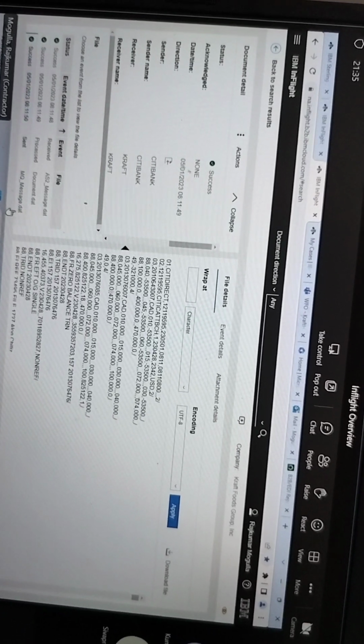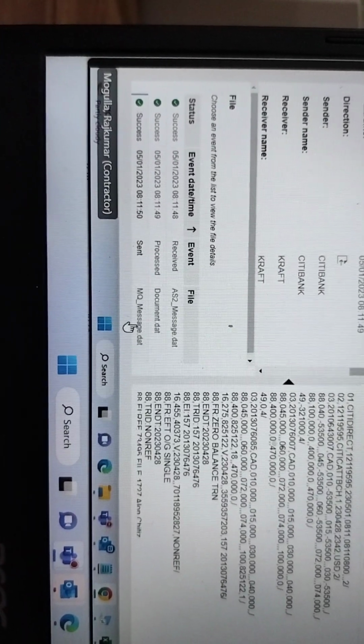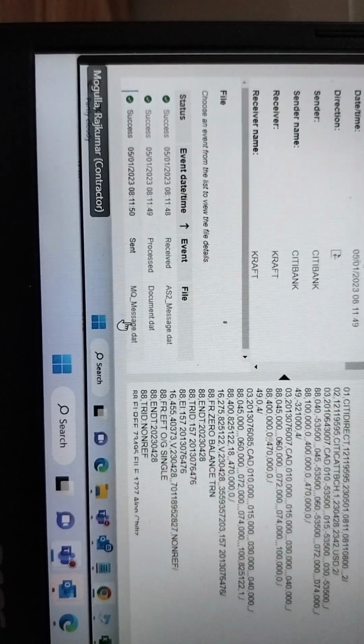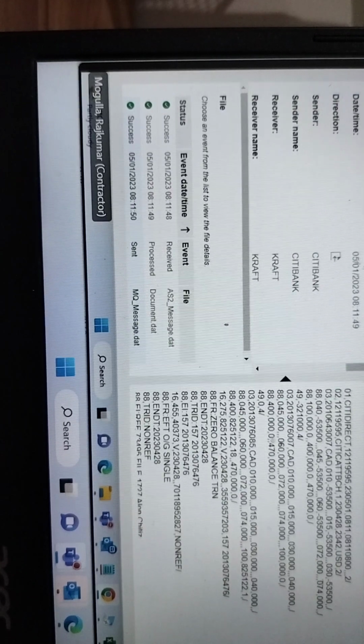Why? Because you can see the extension here is .dat, right? Can you see the extension here? If you download this file, you will receive the file with the same extension. Okay.